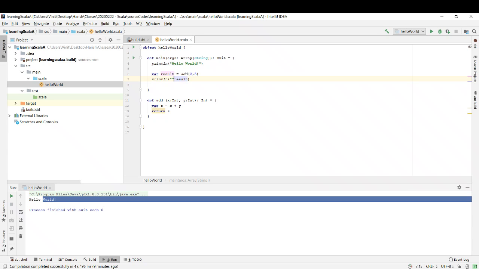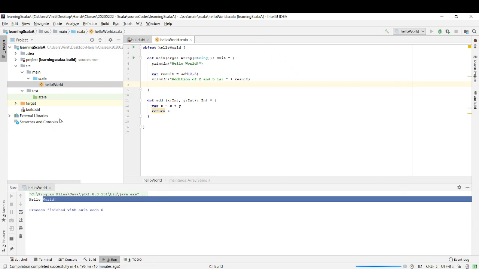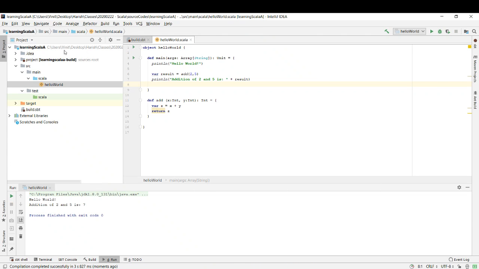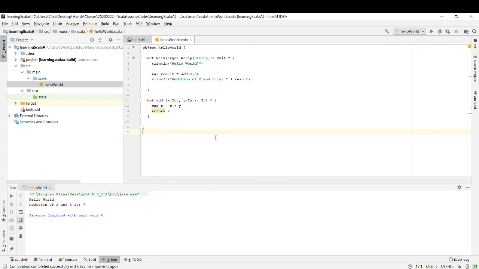I'll write "addition of 2 and 5 is". To concatenate two things, it's plus. So addition of 2 and 5 is 7. How do I run it? Right click and run. There is also a shortcut, Control Shift F10. If you right click over here, you can see Control Shift F10. Next time onwards, instead of right clicking, try to remember and use that shortcut so that you become more versatile.